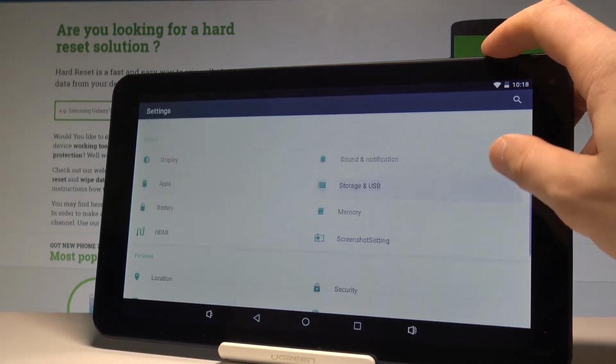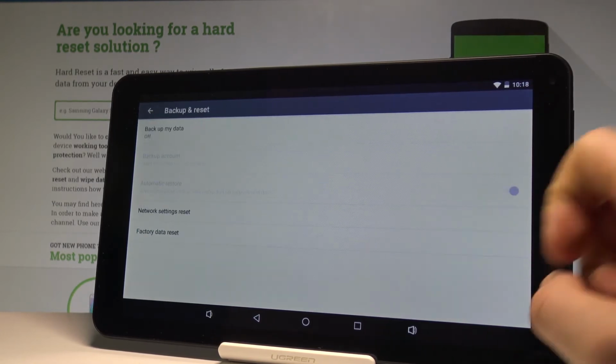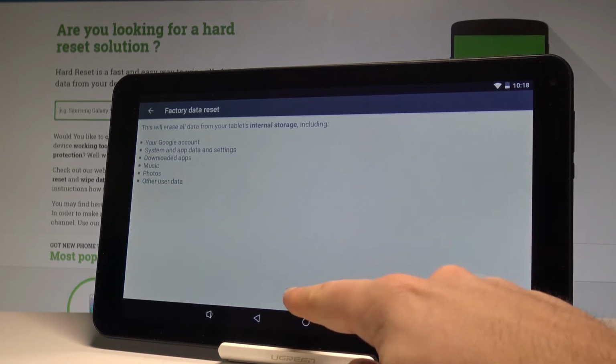From the following list, you need to scroll down to personal and choose backup and reset. Afterwards, choose factory data reset. Let's read the information about the process and choose reset tablet.